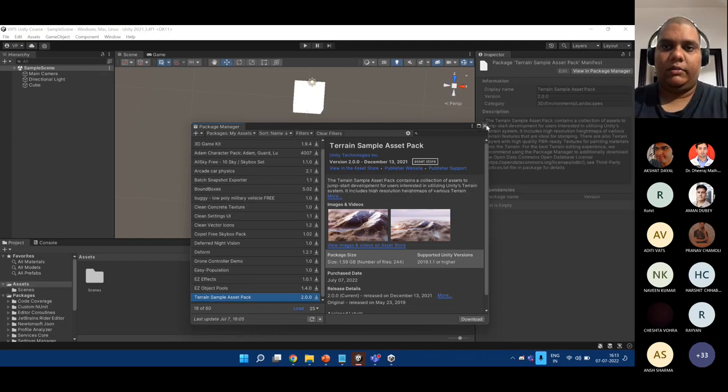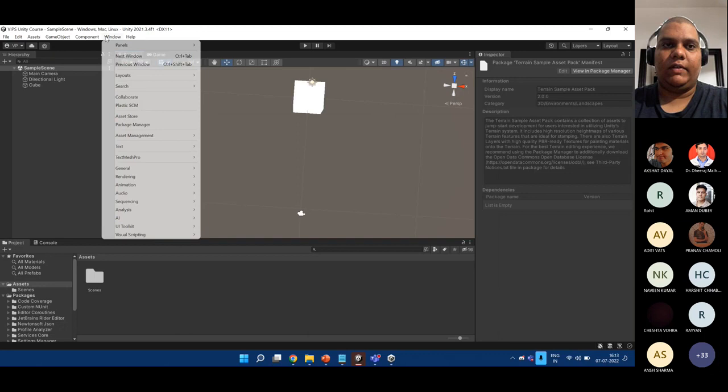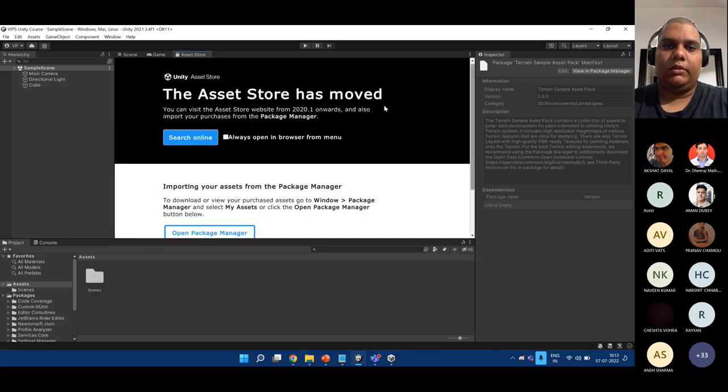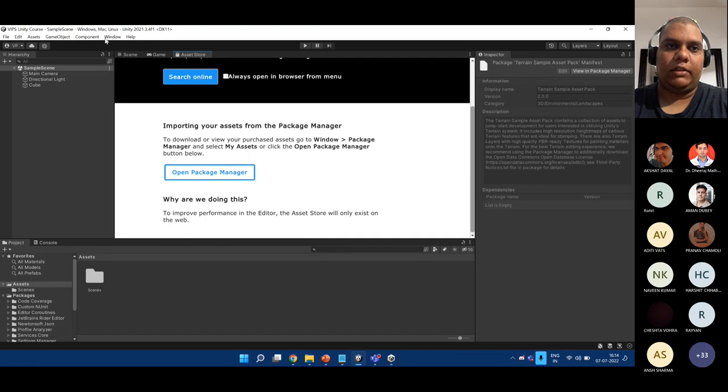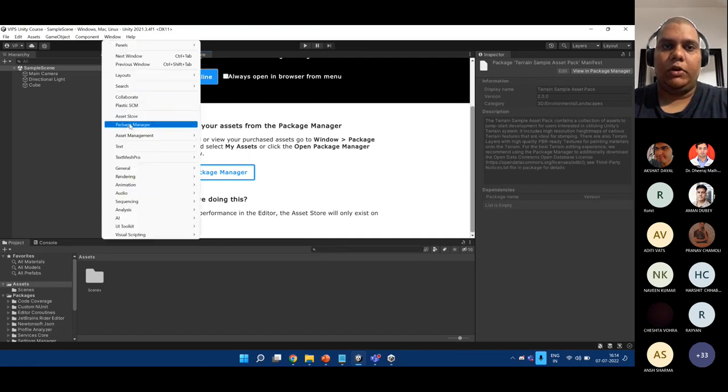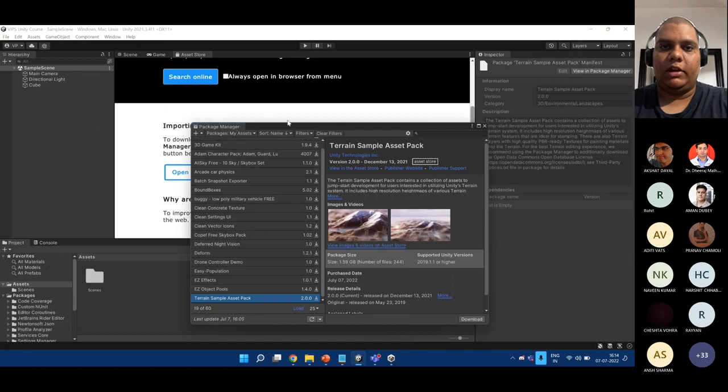The other way is the package manager itself, which is available under Window, Package Manager. So you go to Window, Package, oh, Asset Manager, the asset store is here. You can open it from here as well. So this is what I was missing. Basically they have moved the asset store. You can't view it from inside it, and you can just search online and open it from here. But inside Unity now the method has changed, and basically you can view it from the package manager. So this is the manager that we just saw.